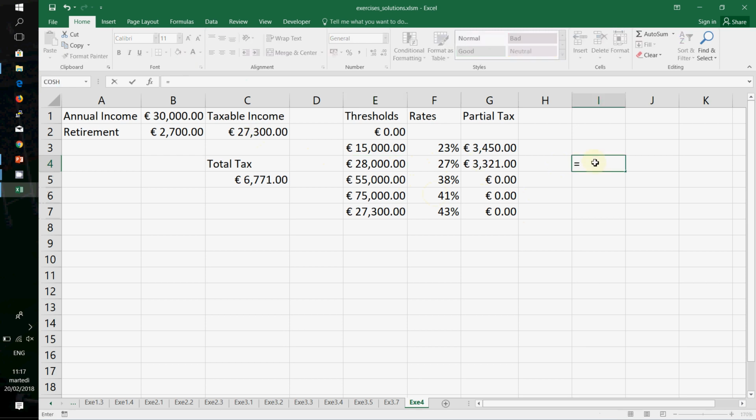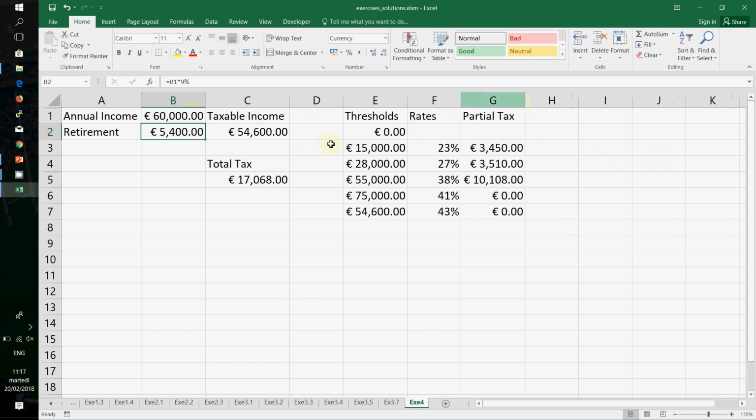Okay, let's do it. 27,300 minus 15,000, sorry, multiplied by 27%. Okay, so see, we have the same numbers. If we now increase our income, for instance, let's set it to 60,000. Okay, you see that now our taxable income is 54,000. So we are in the third threshold, where we pay 38%.